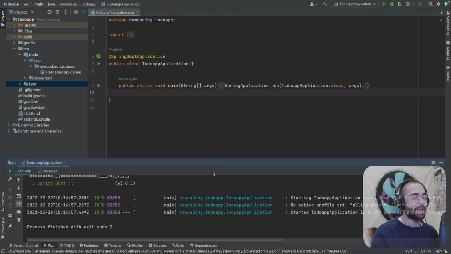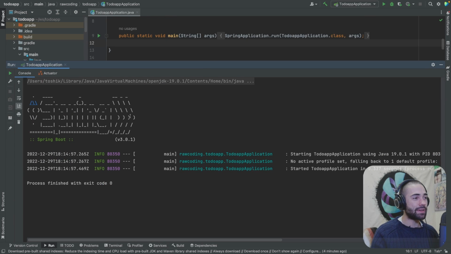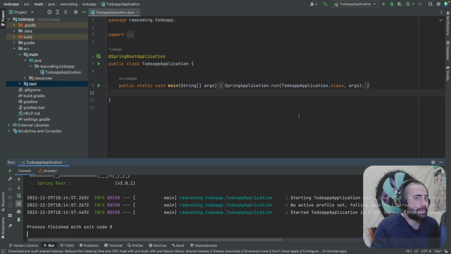Let's run it. So I ran this and nothing has happened. I mean, the logs look really pretty, but I don't have any URL output or anything like that. I guess the application just finished.